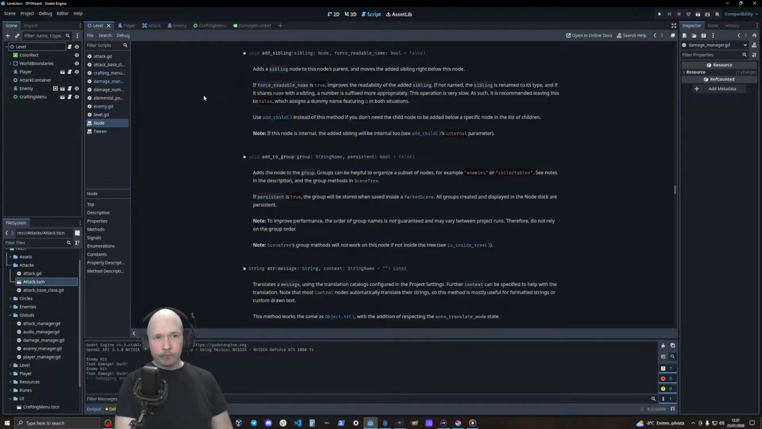Not named, the sibling is renamed to its type. And if it shares a name with a sibling, a number is suffixed more appropriately. This operation is very slow. As such, it is recommended to leave this to false, which assigns a dummy name featuring an at in both situations. Use add child instead of this method if you don't need the child node to be added below a specific node in the list of children.